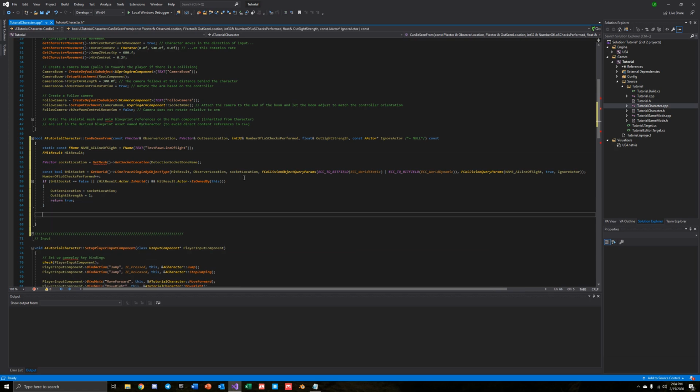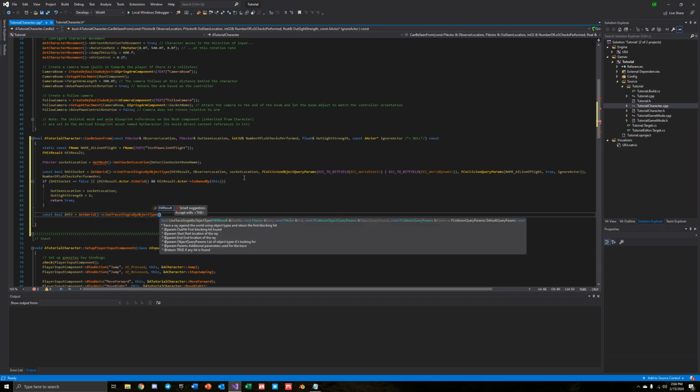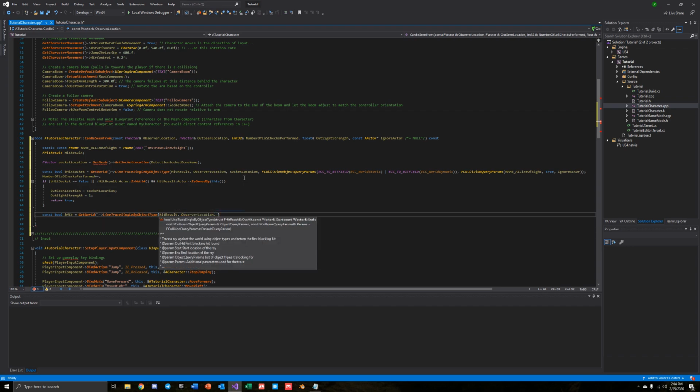Now we're going to write another const bool function, right? Const bool bHit, and this is going to equal GetWorld line trace single by object type. Why can I not type single by object type? And then we're going to input again hit result first, then observer location, and then get actor location.